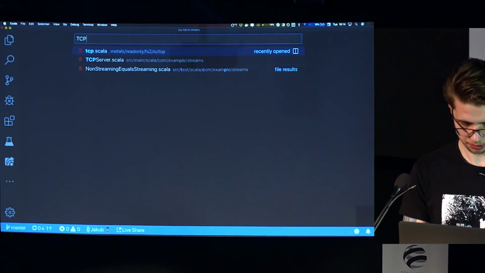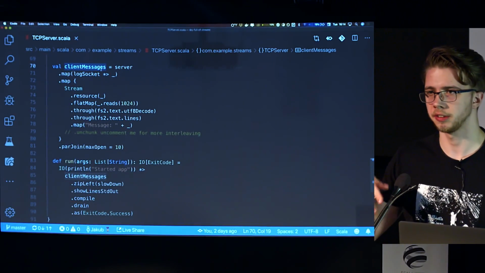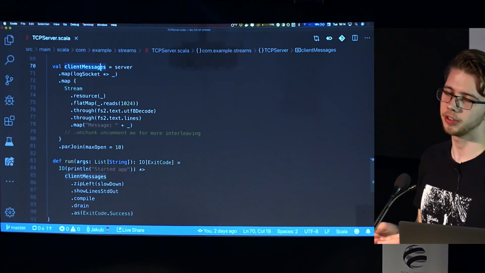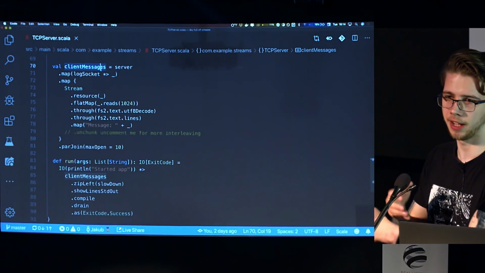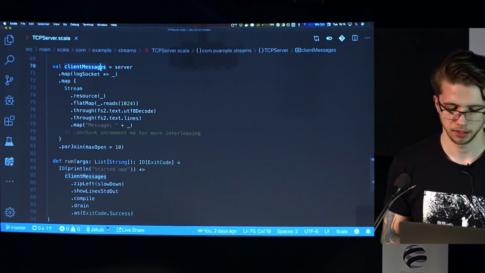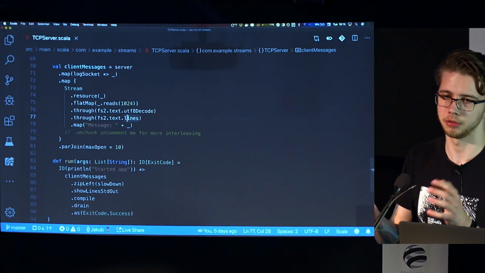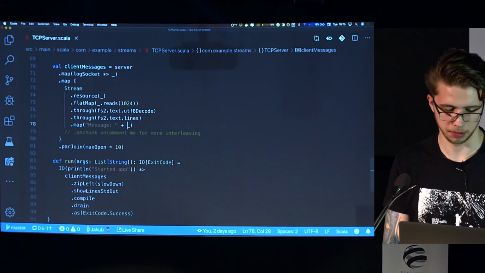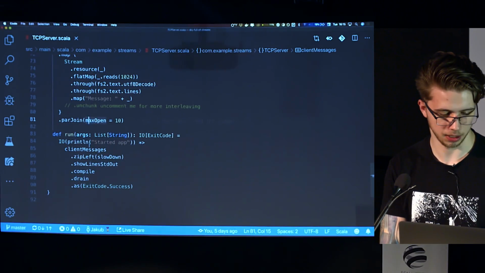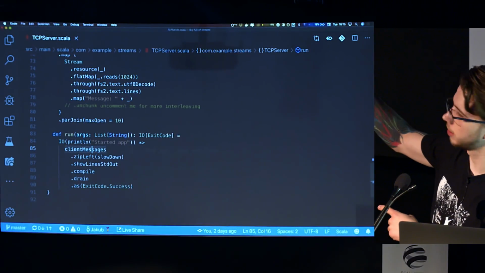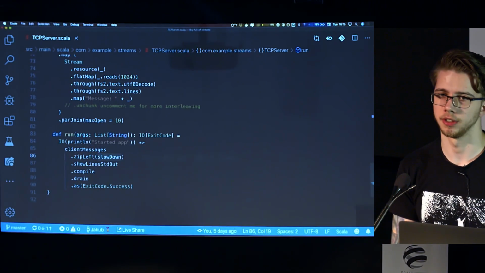Use this. I have an example with a TCP server. So this is what messages will come from. I will start a TCP server, and for every connection that gets made to this server, I will just read everything that the client has to say. I will decode that as UTF-8, then split it into lines, and print each line as a message, and then the line text. And I will allow up to 10 clients at the same time. So here you can see this client messages stream that comes from that. I zip it with slowdown.